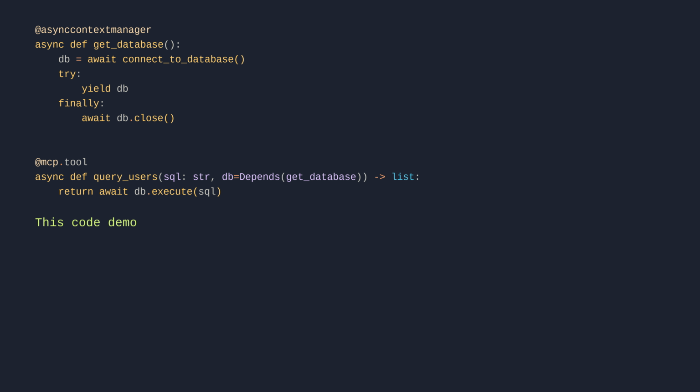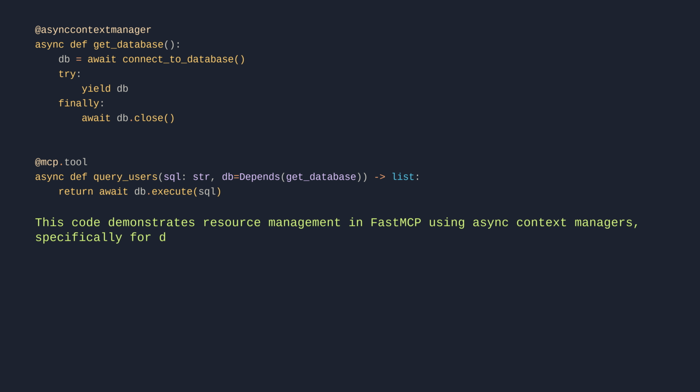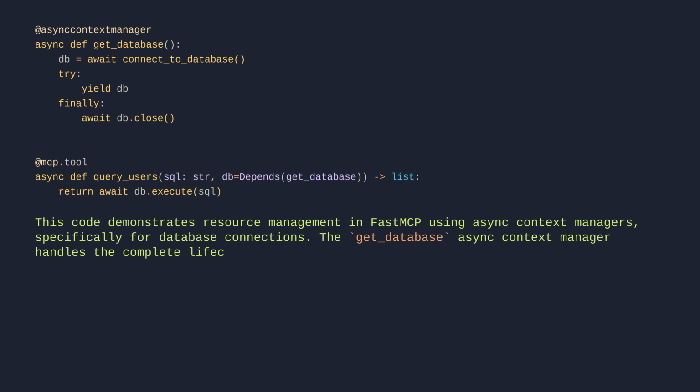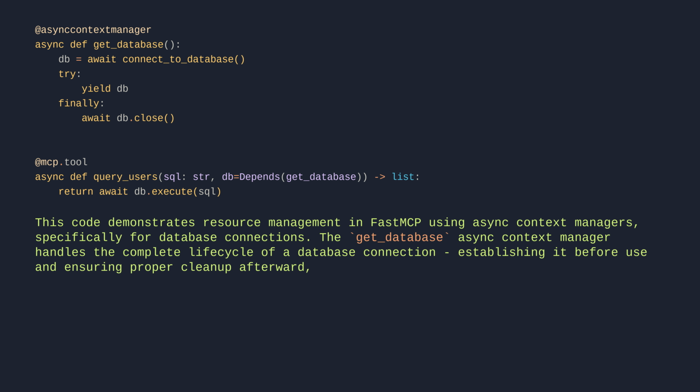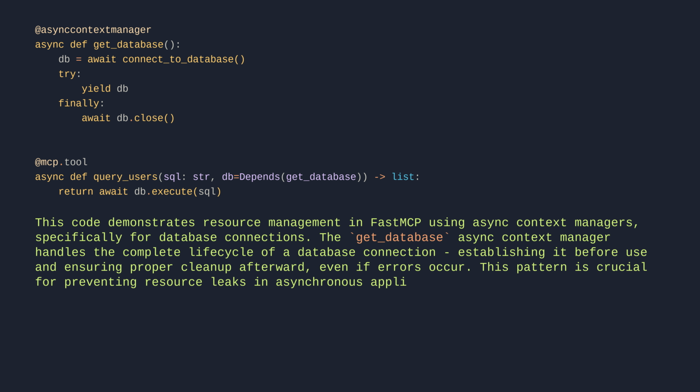This code demonstrates resource management in FastMCP using async context managers, specifically for database connections. The get_database async context manager handles the complete lifecycle of a database connection, establishing it before use and ensuring proper cleanup afterward, even if errors occur. This pattern is crucial for preventing resource leaks in asynchronous applications.